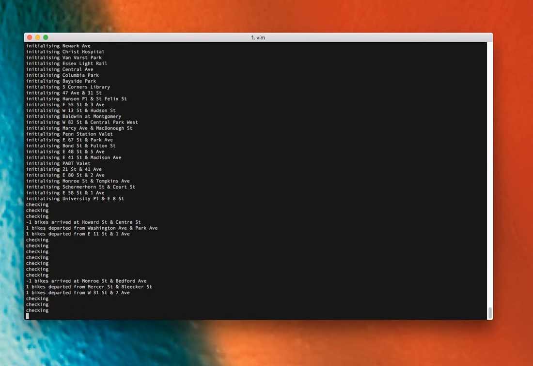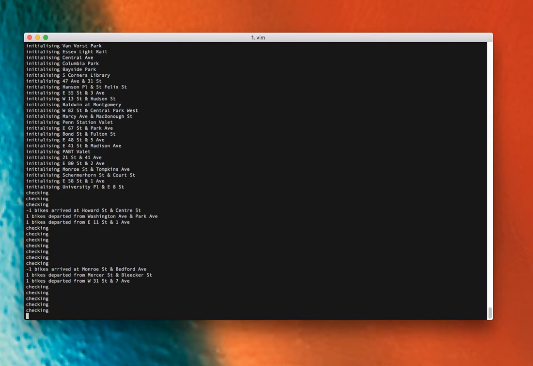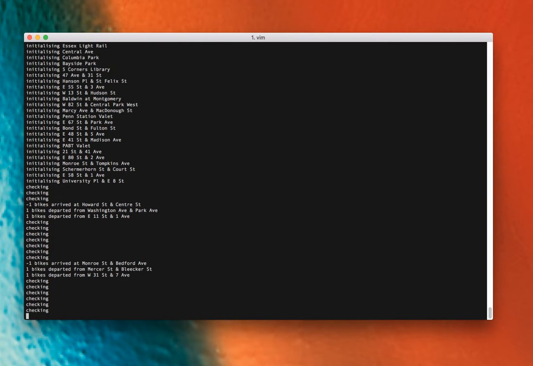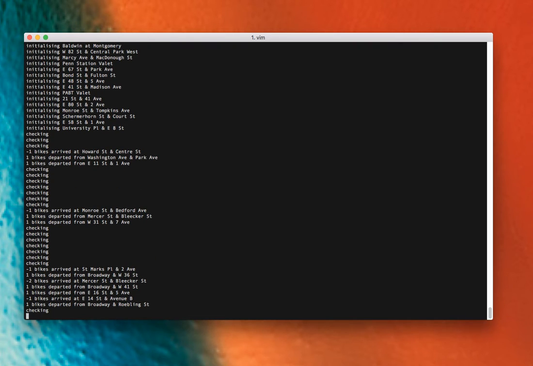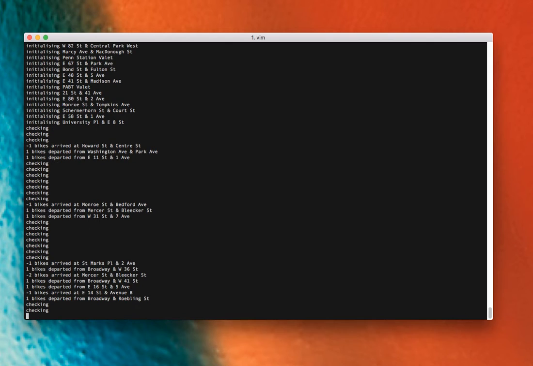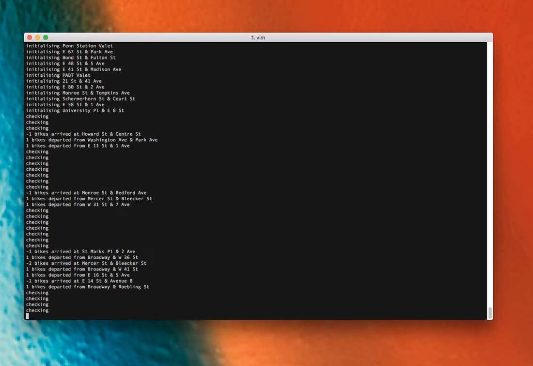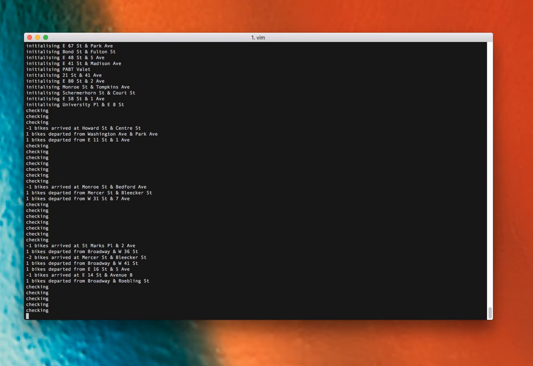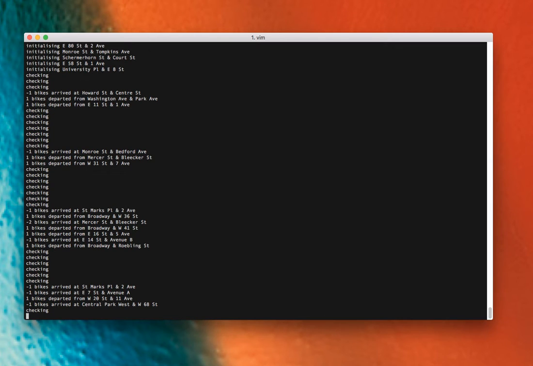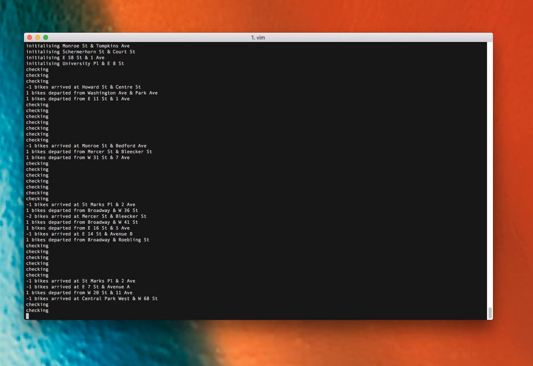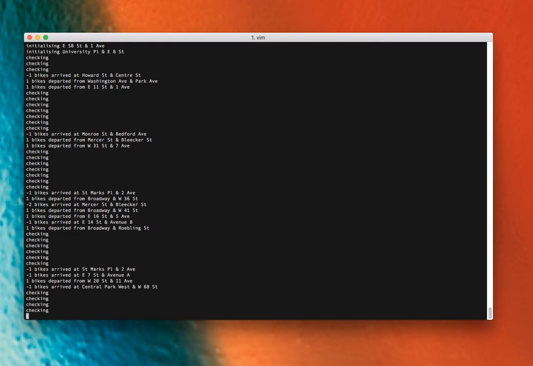So again, 3 all at once. That's a bit curious. Let's see if we get 3 again. Oh no, look. So lots of action. You'll notice that there's a pretty similar number of checks between each update. So that might suggest something about how the Citi Bike system works in little batches.